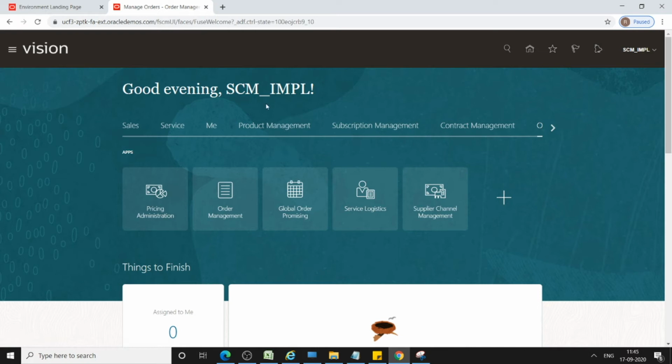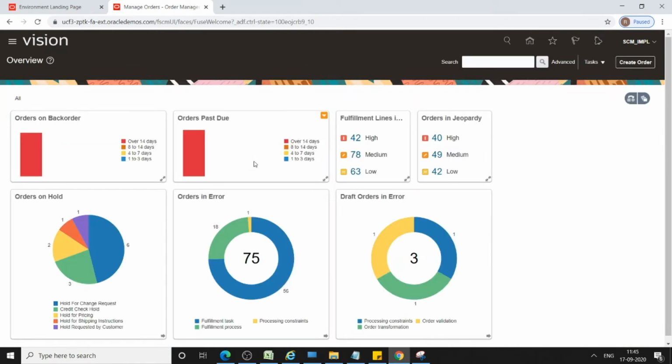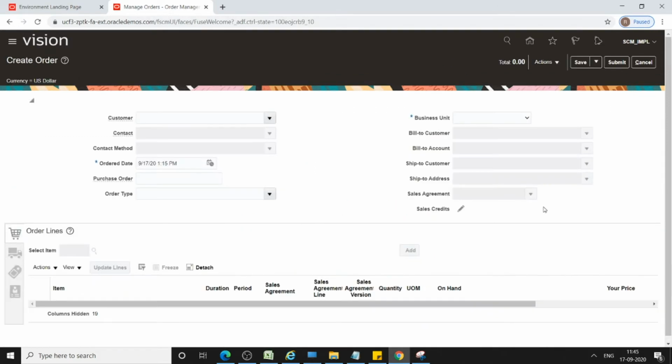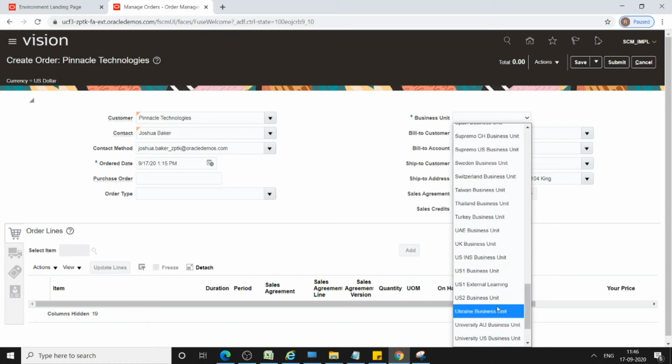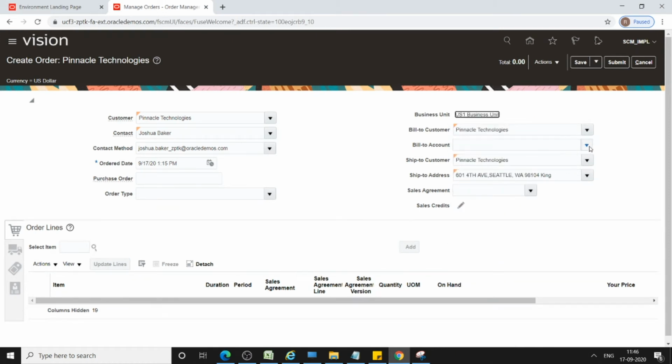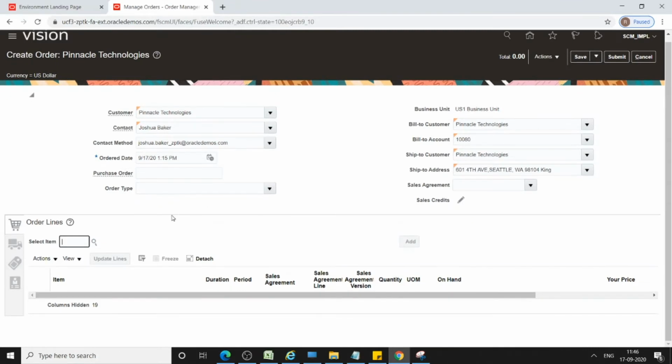I am in the SEM IMPL user, and from the Springboard I have selected order management. From this dashboard I am clicking on the create order button. From here I am selecting Pinnacle Technologies, which is my favorite customer. Then we will select the US1 business unit, then select the bill to account, and we will enter the item.